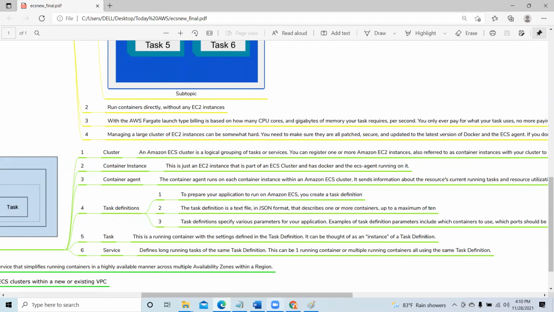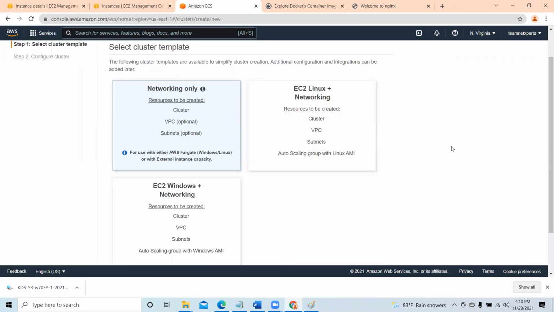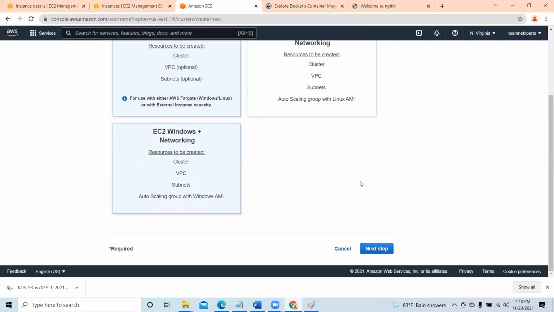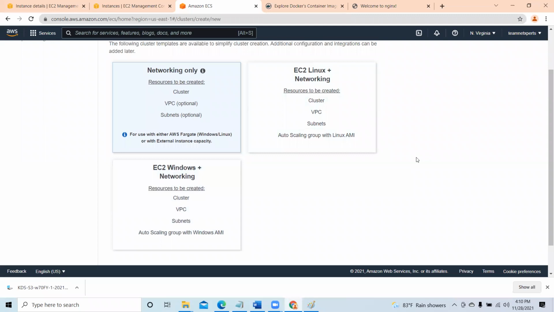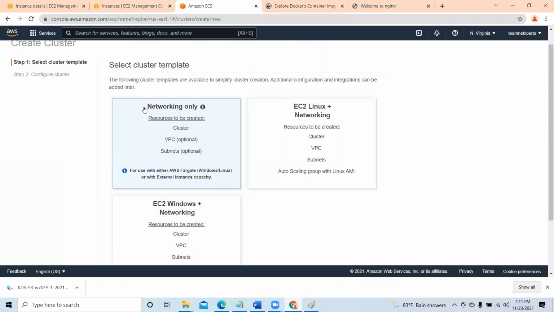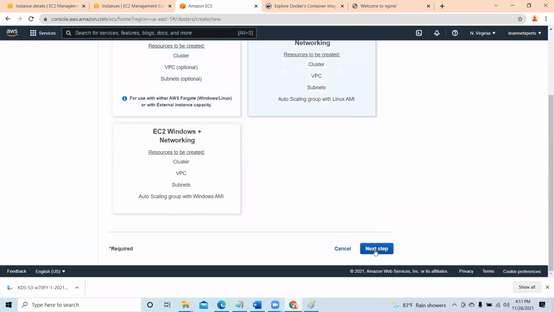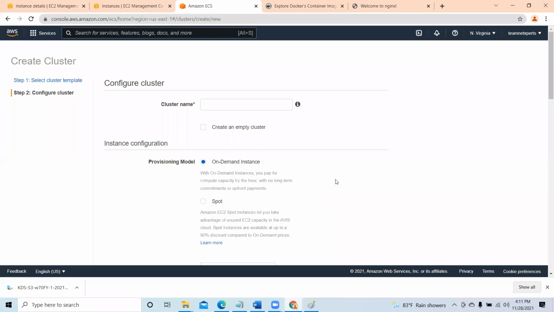Let's configure the cluster. Number one, just go here and say create cluster. This one is Fargate, this one is EC2 instances. This one is Windows, and this one is Linux. If you would like to configure Linux instances, go for this option. If you would like to configure Windows EC2, go for this option. If you go for Fargate, go for this option. Let me choose this one. In this practical, we are going to use EC2 Linux, not Windows. Just say next.